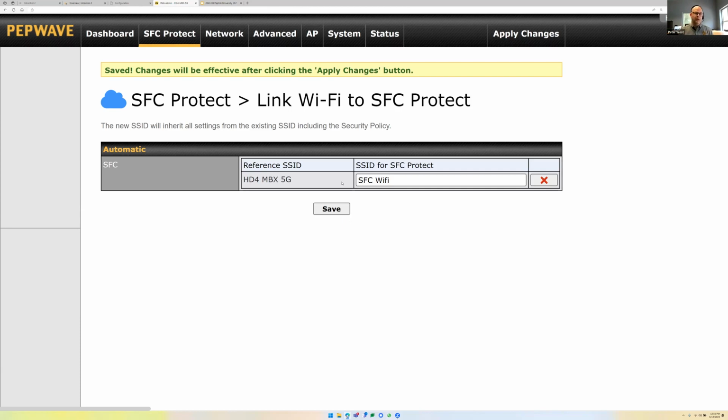But if my kids are on their Nintendos, or they're streaming something they don't need to stream, and I don't want to waste data for SFC Protect, then I can just have them connect to the other Wi-Fi. So that's kind of neat. I love the steering by Wi-Fi SSID.